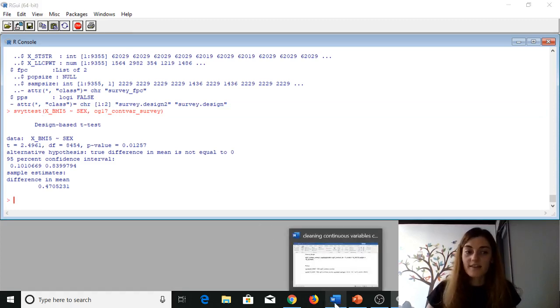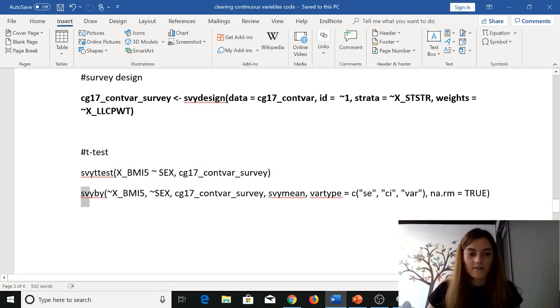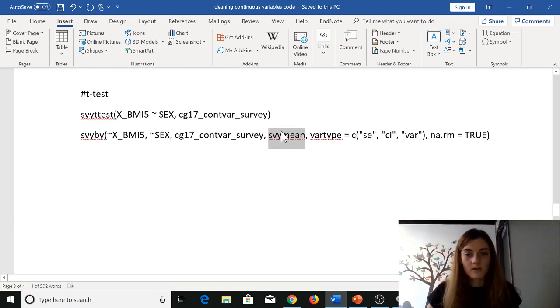So to look at that, you do svyby. So we're looking at the factor BMI 5, so ~x_BMI 5, by ~sex, so by the sex factor. This is our survey design. We want to look at svymean. So we want to look at the mean of BMI by sex category from our survey design. And we want to also look at the variable types. Maybe we want to look at the standard error, or the confidence interval, or the variance.